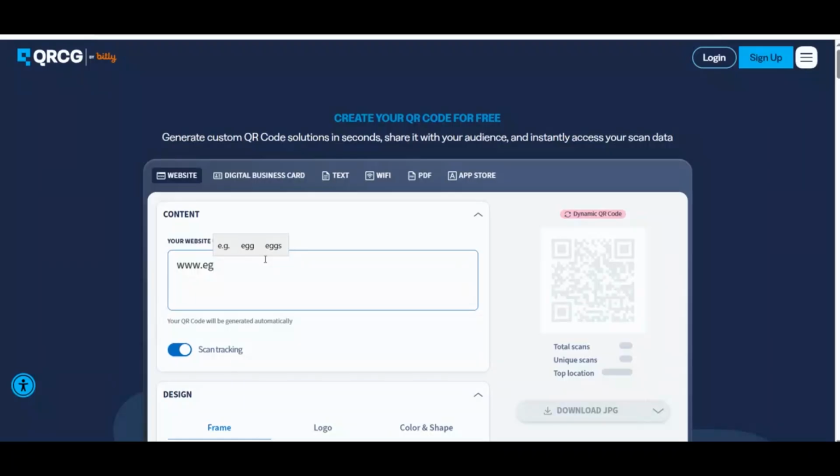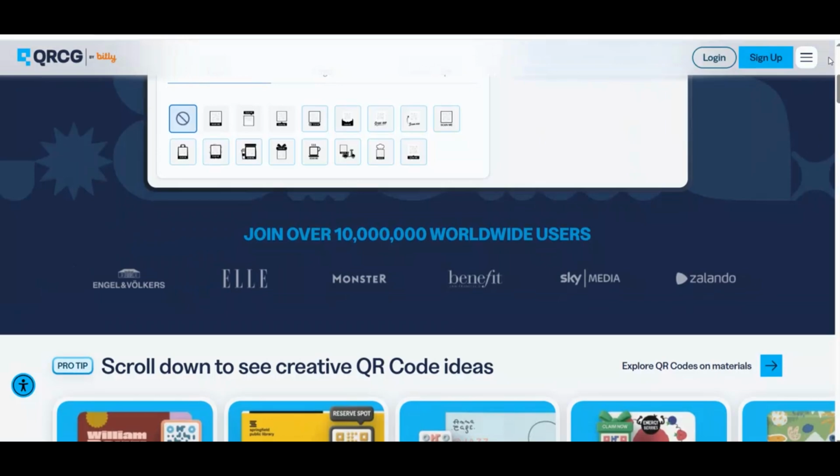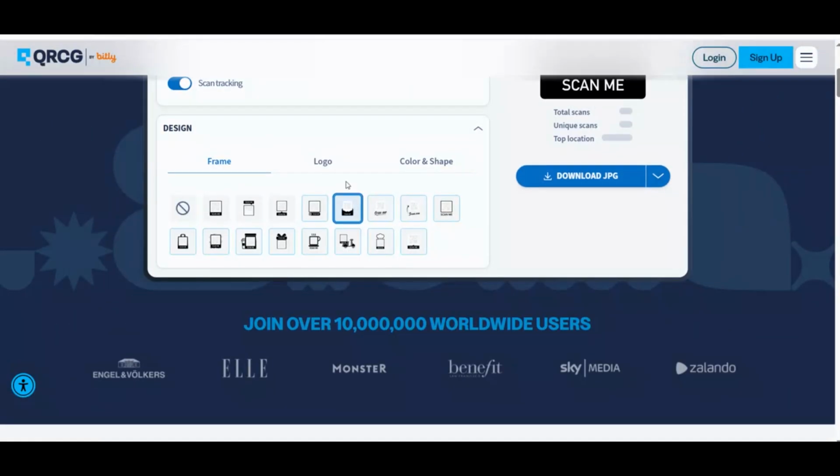Beyond scanning QR codes, you can also generate your own. This is useful if you want to create a QR code for your business website or personal use. There are many free QR code generators online. Go to qrcodegenerator.com or similar sites.